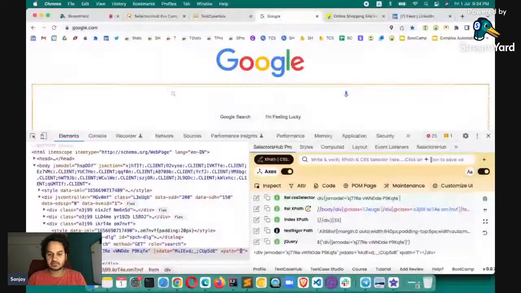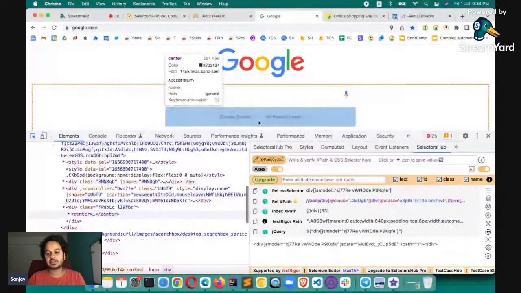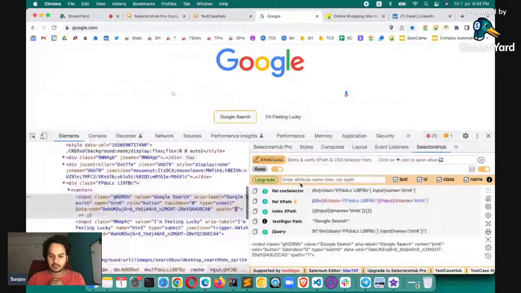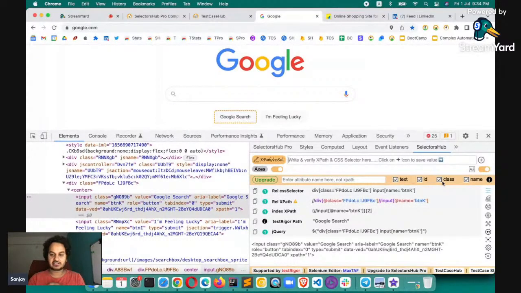So this was the free version which you used. Let me just inspect this element here. You see that you have used this XPath, which was generated with ID, but there was always an alert icon. If you had hovered on that, you would have always got the message that the class or ID value looks dynamic. Uncheck the class checkbox. If you had unchecked this, it would have generated the stable XPath.